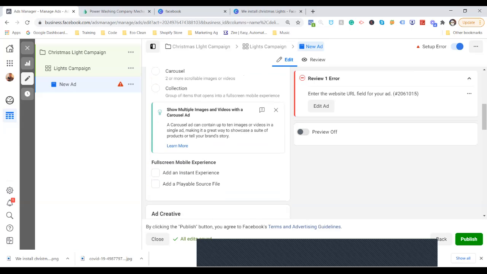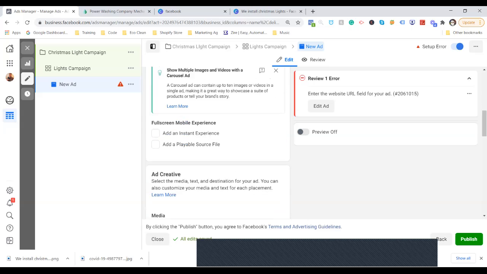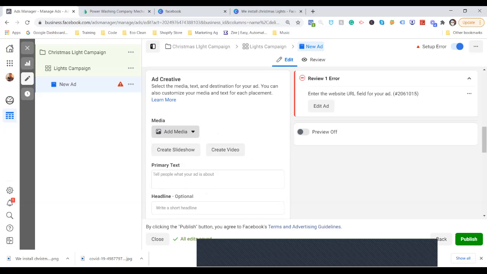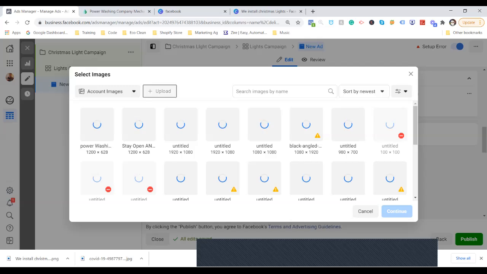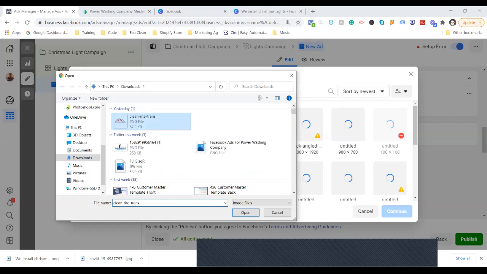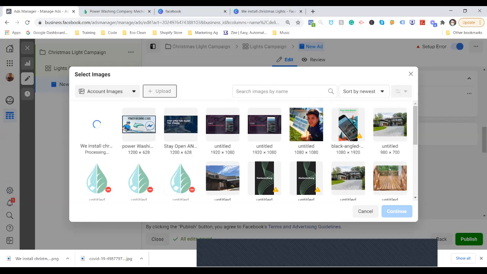All right, but now I'm just going to go ahead and select here. Come down here, add the media, upload, and we just pull that image that we just created. Give it a second to load here.